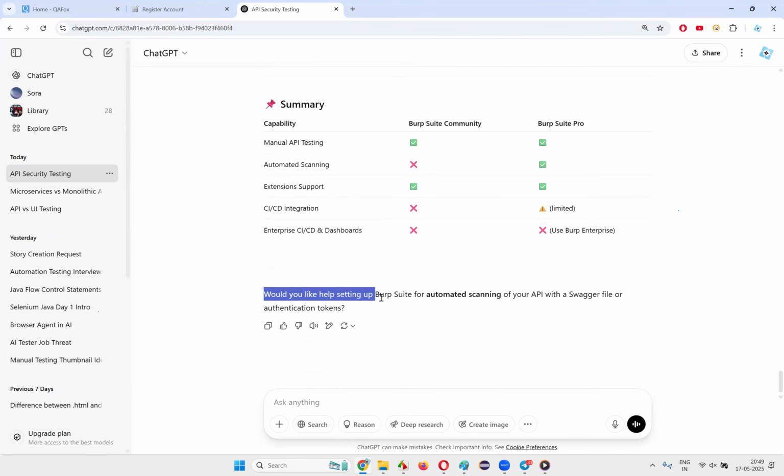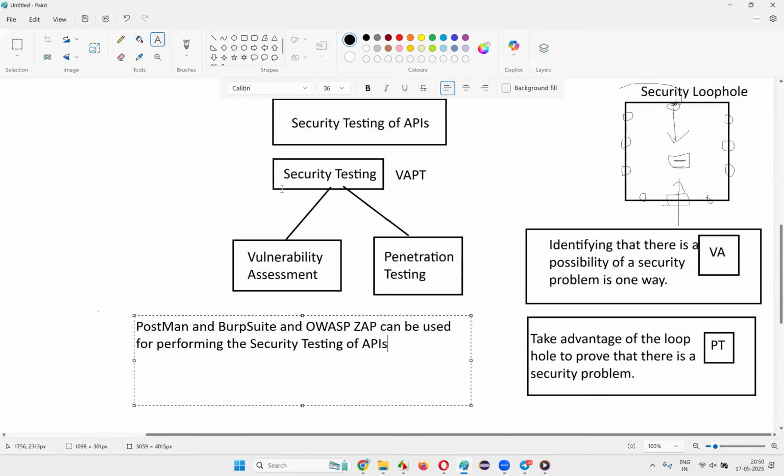It asks, would you like help setting up Burp Suite for automated scanning of your APIs with a Swagger file or authentication tokens? It's saying that. Yes, correct. So this is the information I can give about security testing of APIs, guys.